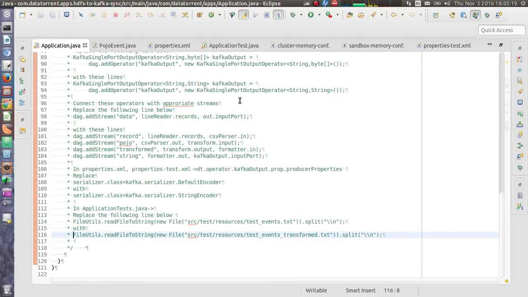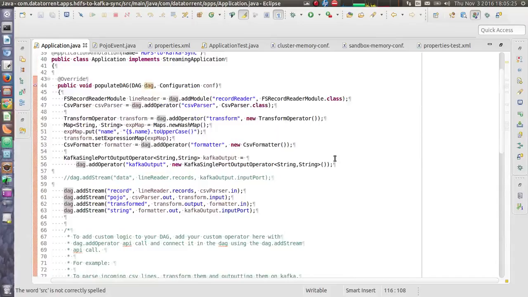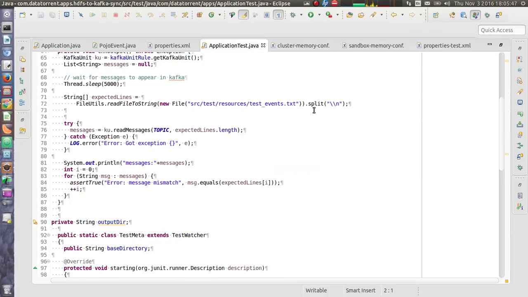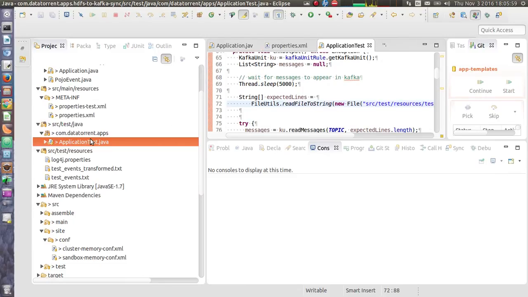event transform, because now we are transforming our incoming tuples to uppercase with this transform expression. So here we are saying that whatever is my incoming POJO, take name field from that POJO and convert it to uppercase. So let's change this name to transform. Let's try to run this unit test.